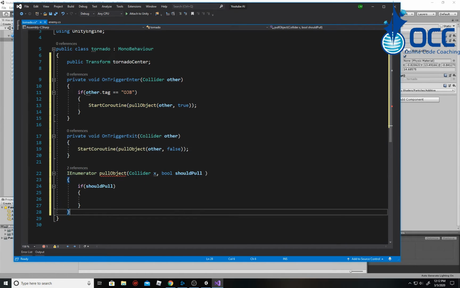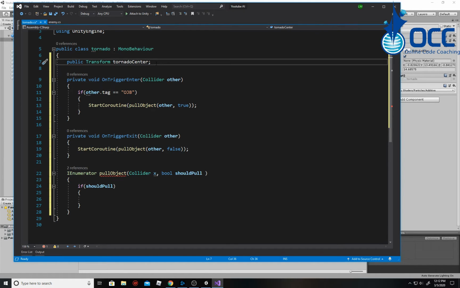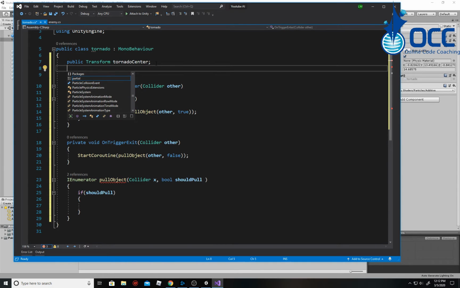So now that information gets passed down here, and I can tell it down here, okay, well, if it should be pulling it, then add this to that and so on. All right, so what we're going to do is we're going to have the pull force. We need some sort of direction and pull force. So we might actually make some sort of variable called pull force. So a public float pull force. Boom, done.